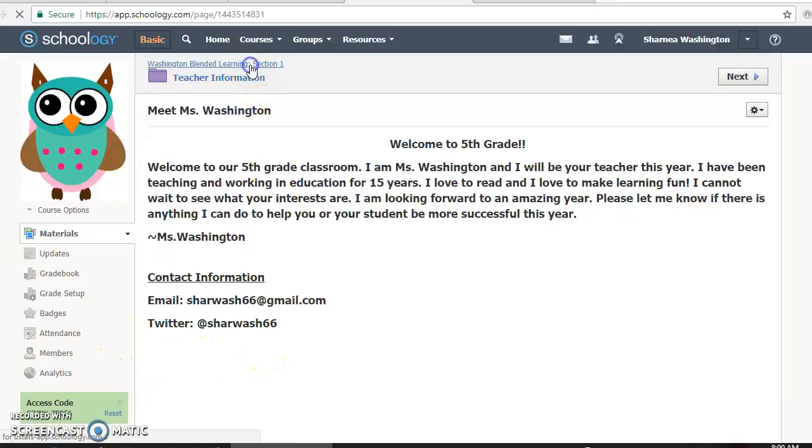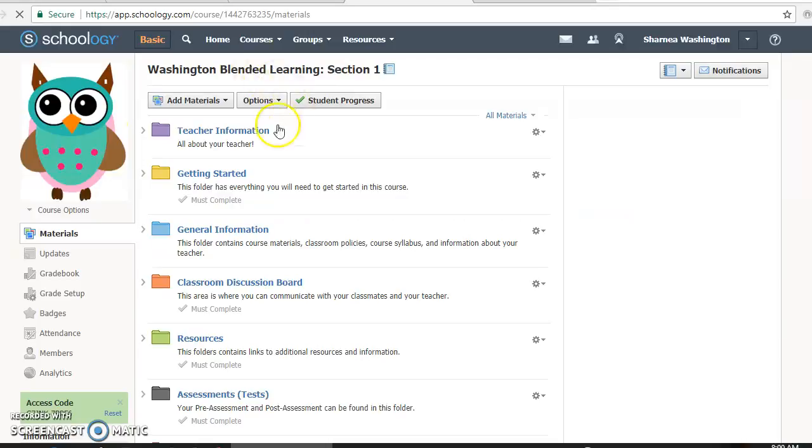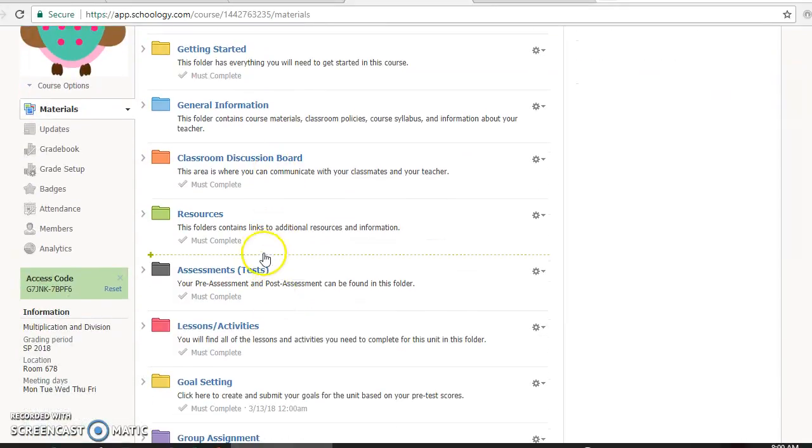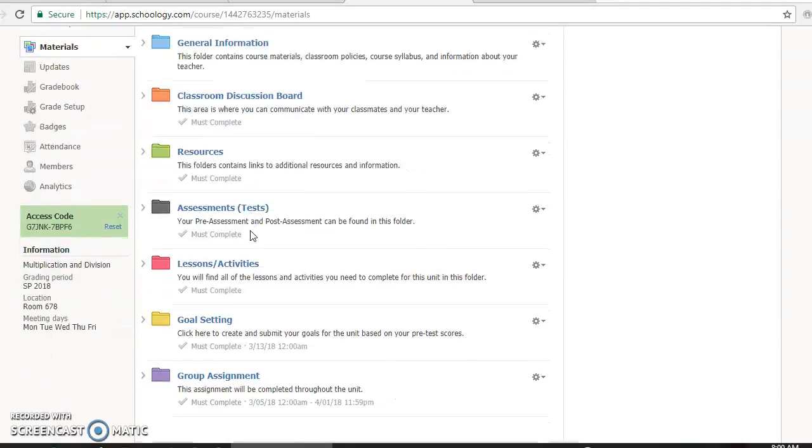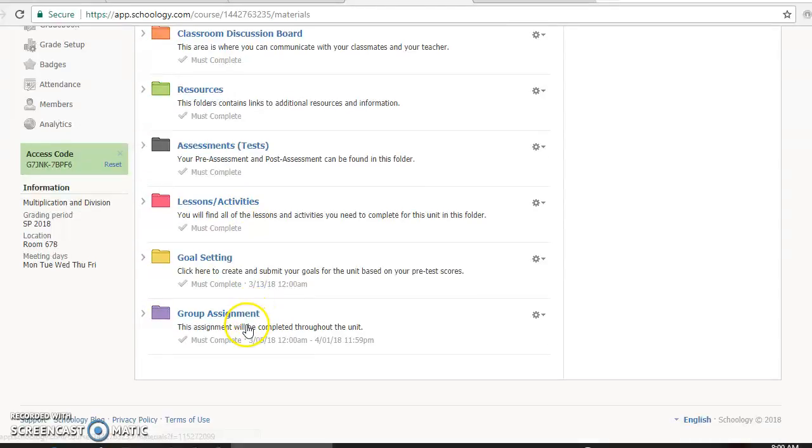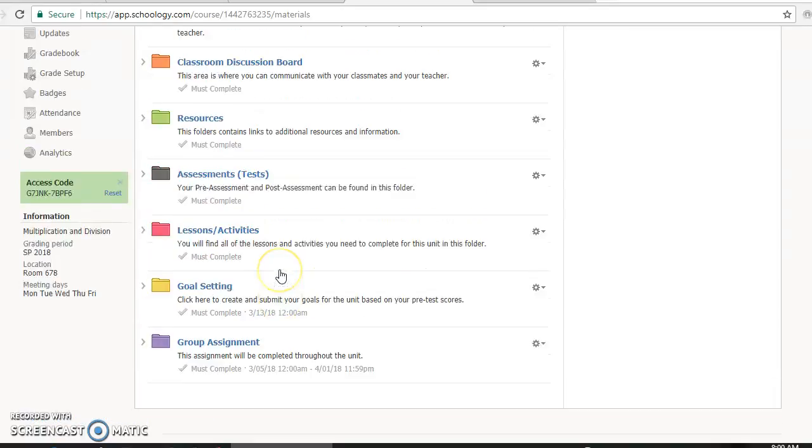So then when I go back, I have everything broken down into folders. Teacher information, getting started, which is where the students will need to go to the course in order to start first. General information folder, our class discussion board, resources for students to use, assessments, lessons and activities, the goal setting activity, as well as the group assignment.